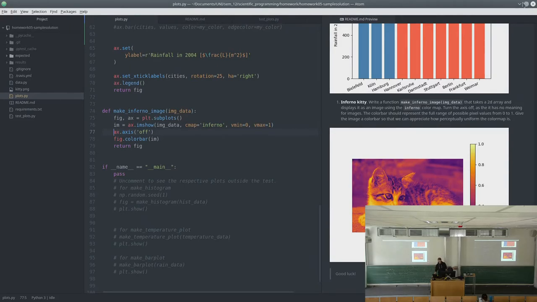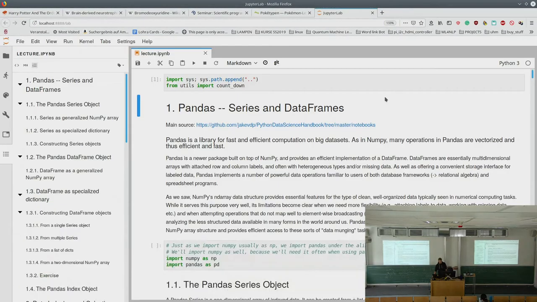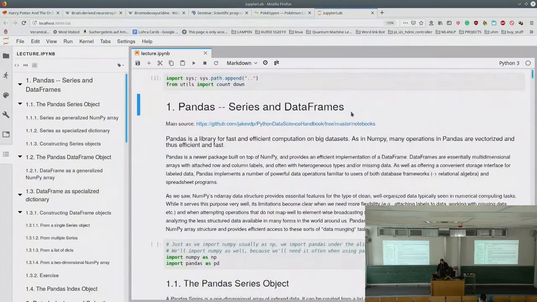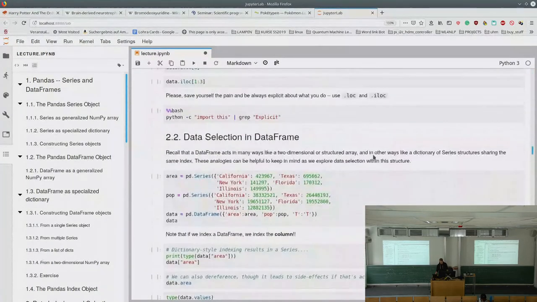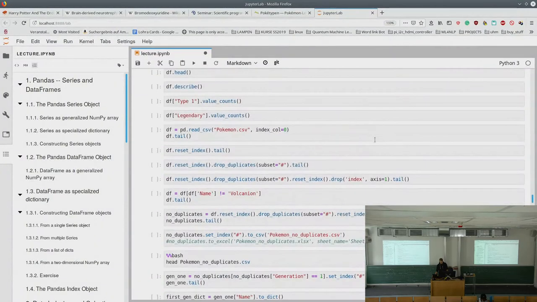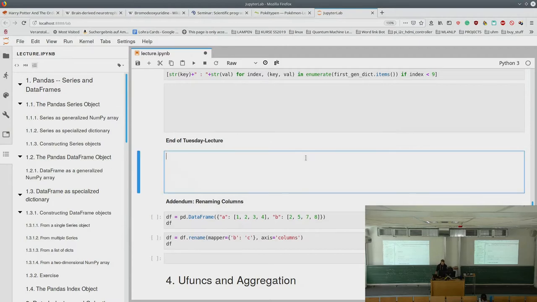No. Then let me go through the stuff we didn't do on Thursday. Pandas, blah, blah, blah, import pandas. Okay, end of Tuesday lecture, so let's go here.